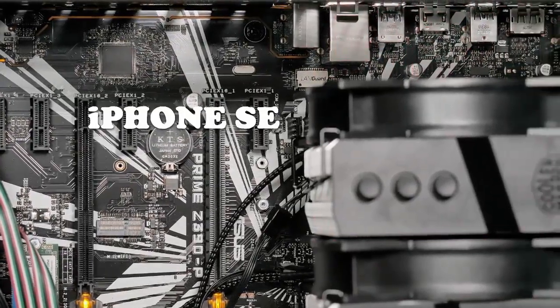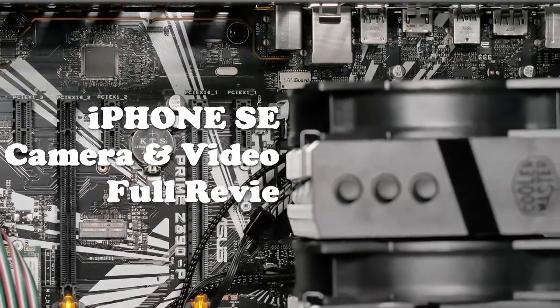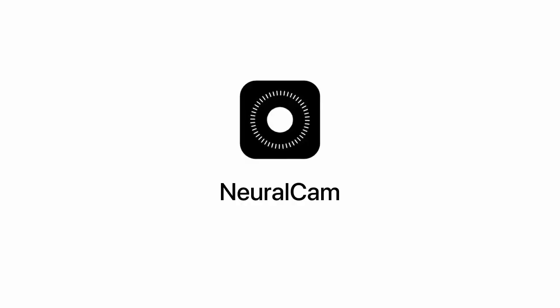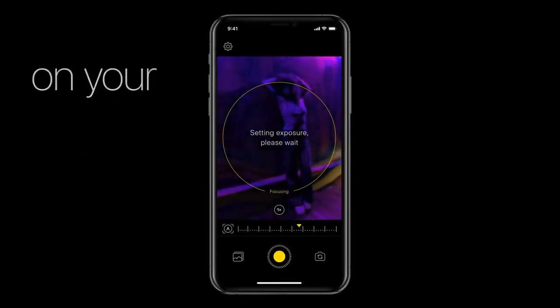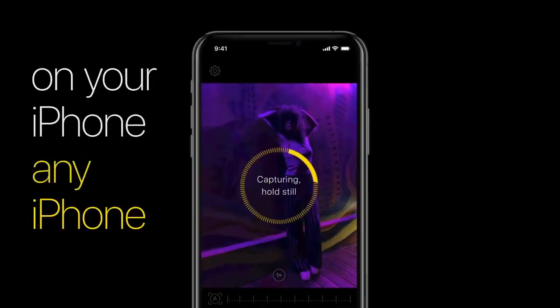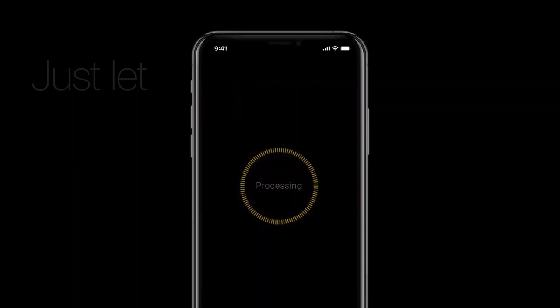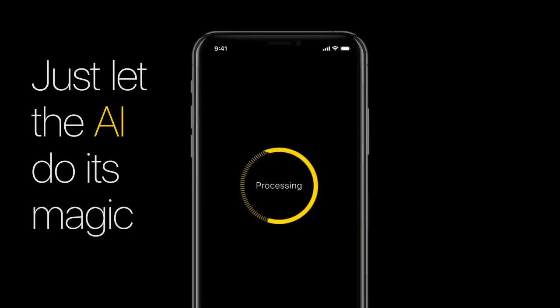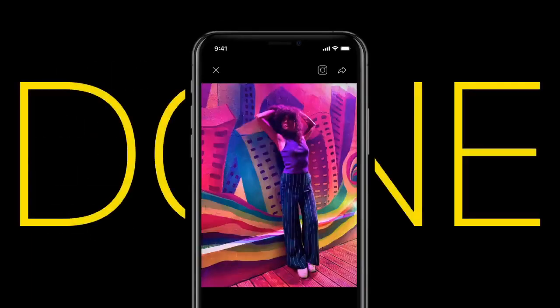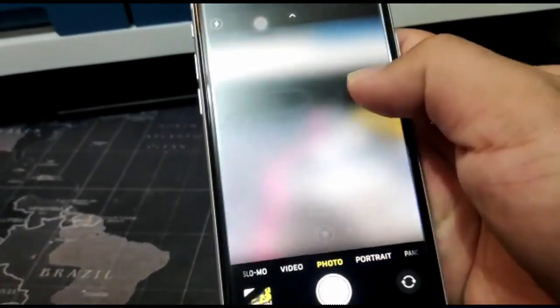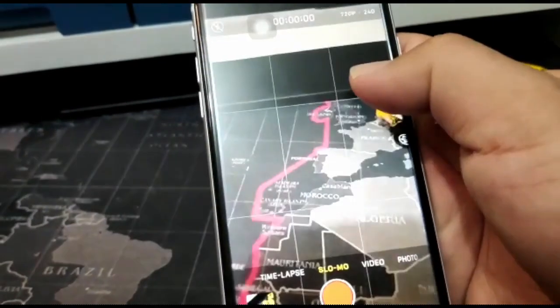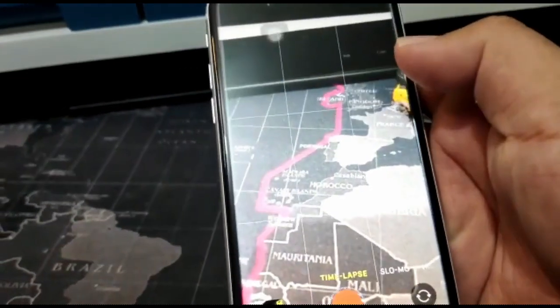Today's topic is iPhone Special Edition Camera and Video Full Review, including the third-party NeuralCam app. As you probably know, the iPhone Special Edition doesn't have a night mode feature. Thus, you need to install a third-party app to take photos in low light conditions. In this video, I will share all the pictures that I took, based on different modes such as Panorama, Portrait, Video, Slow-Mo, Time-Lapse, and finally the NeuralCam Night Mode.